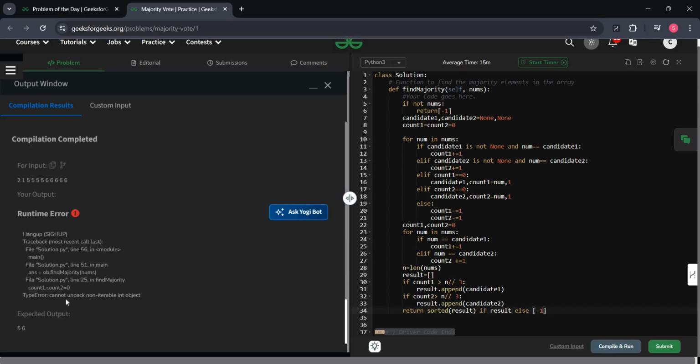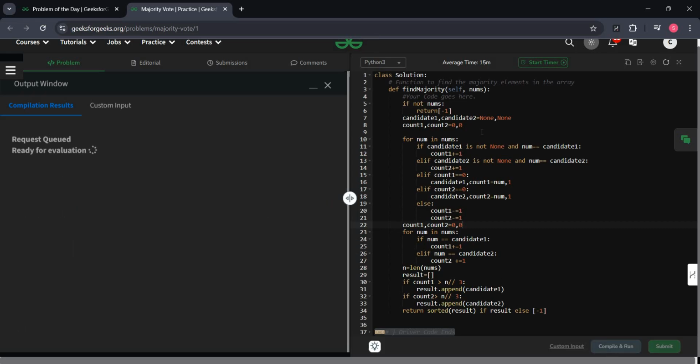Okay, there's a runtime error: cannot unpack non-iterable object. Okay, maybe I should do it like this only. Count1 and count2, 0, comma 0. Sorry, I need to write it here only. Maybe. Okay, let's check. Right, our output is correct with the expected output.